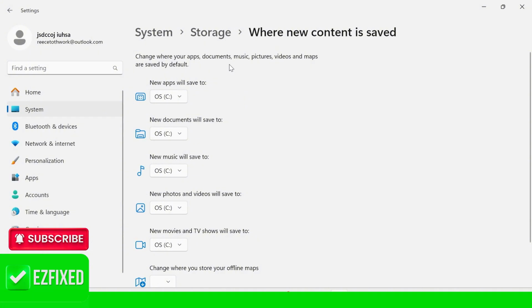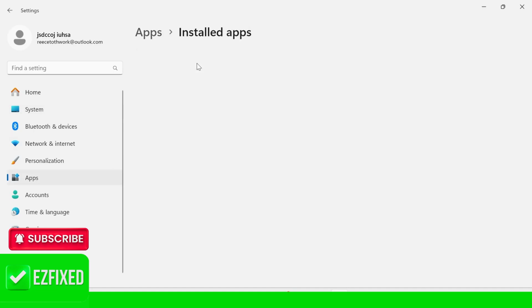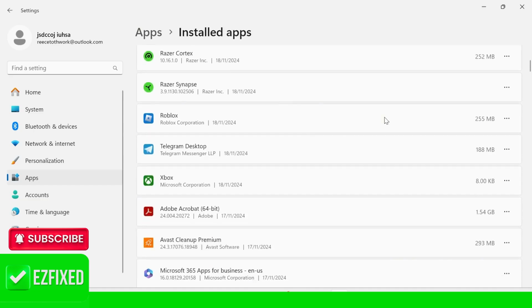But if you want to change previous apps that you've already downloaded and move them to your new drive, you can do this as well by clicking on Apps from the left-hand side, select Installed Apps, and then you just need to scroll down to the app that you want to move drives. So let's say, for example, I wanted to move this Roblox application from the C drive to my D drive.